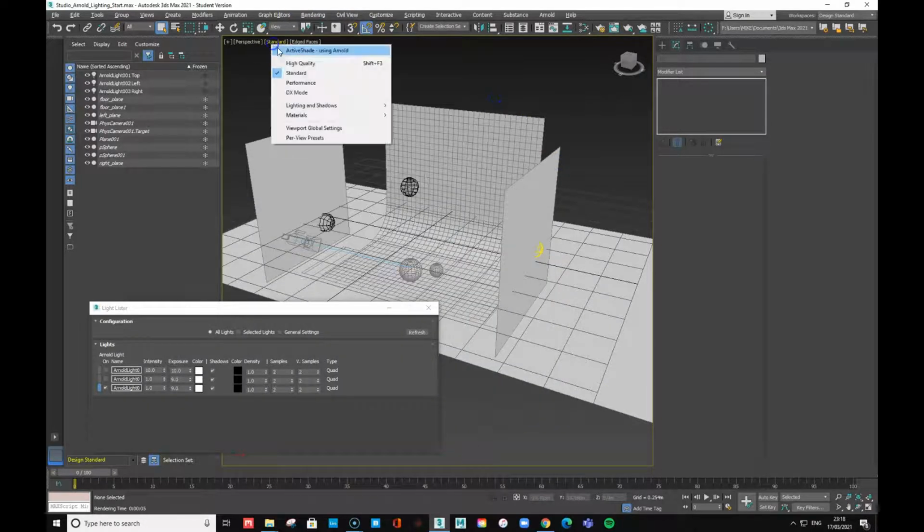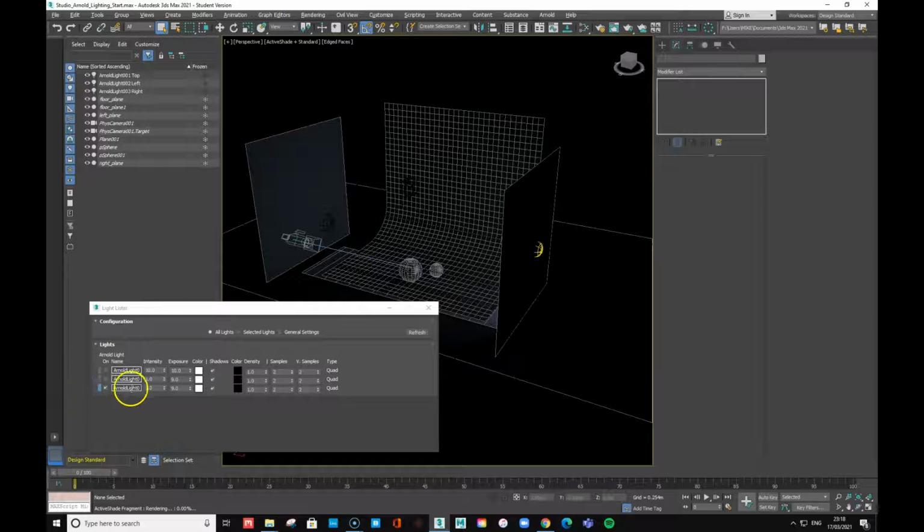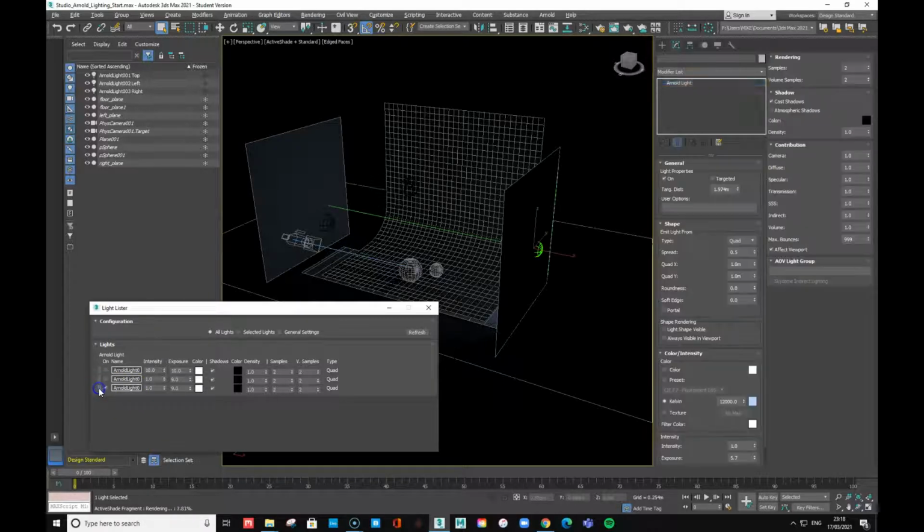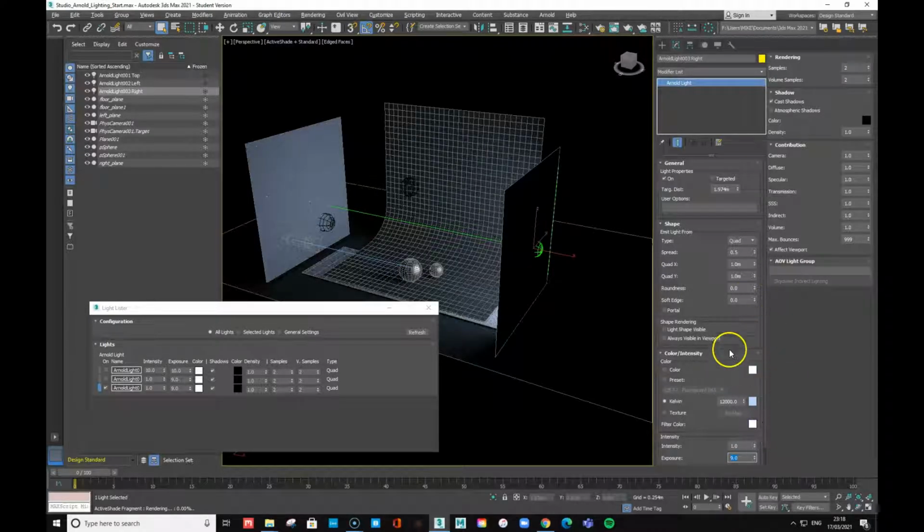Let's go back to my active shade. It gives me a nice reading. So once again, click on the light, and I'm going to put my exposure back up to, I think it was at 9. So 9 was a nice setting. Okay, there are more things to consider, but we'll not go too deep into this at this point. This is enough to get you up and running.